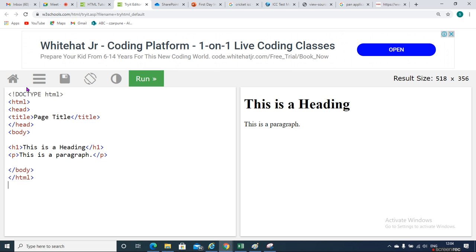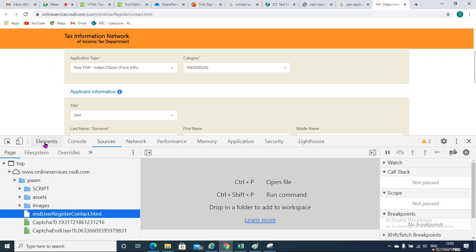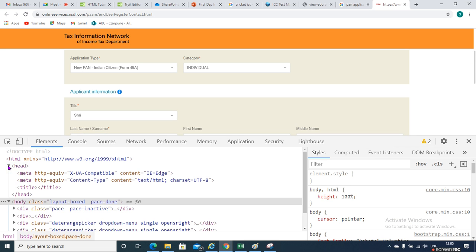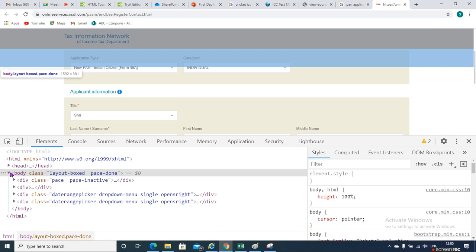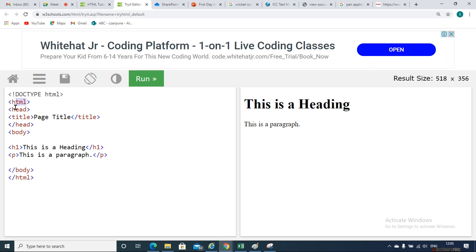Go to any page and you see the HTML, head, and body tags. If I go to this page and press F12, you can go to the Elements tab and see HTML, head, and body. This is a standard structure of your HTML page. Each HTML page has HTML, head, and body tags. This is the basic structure of the page.